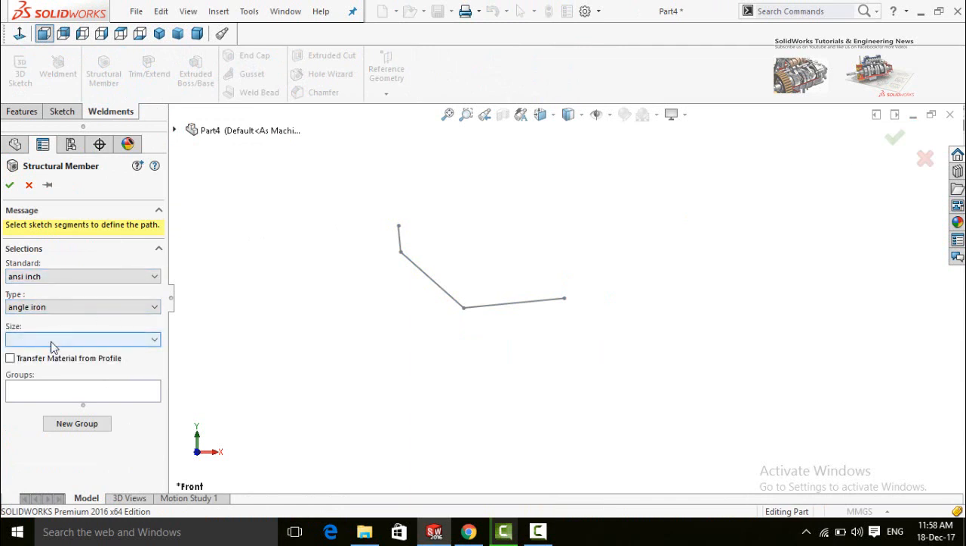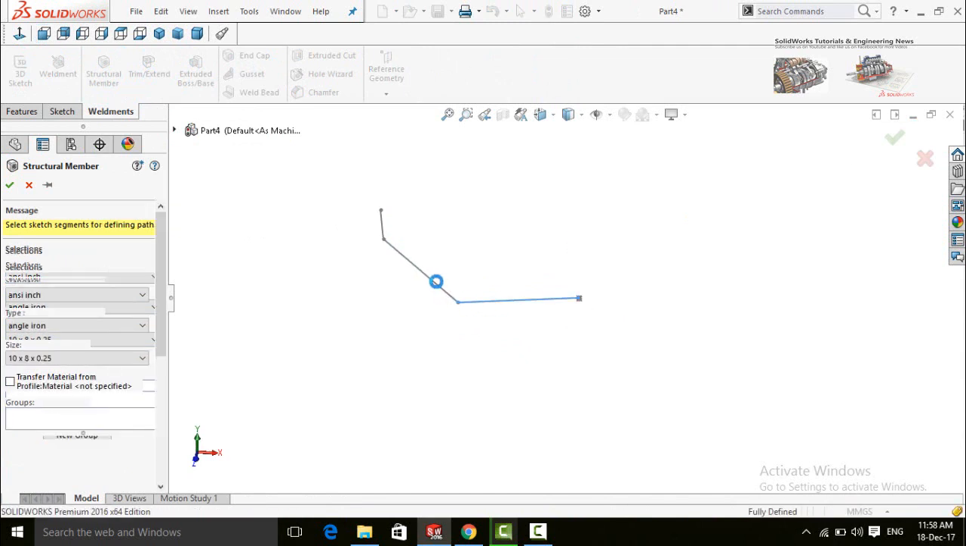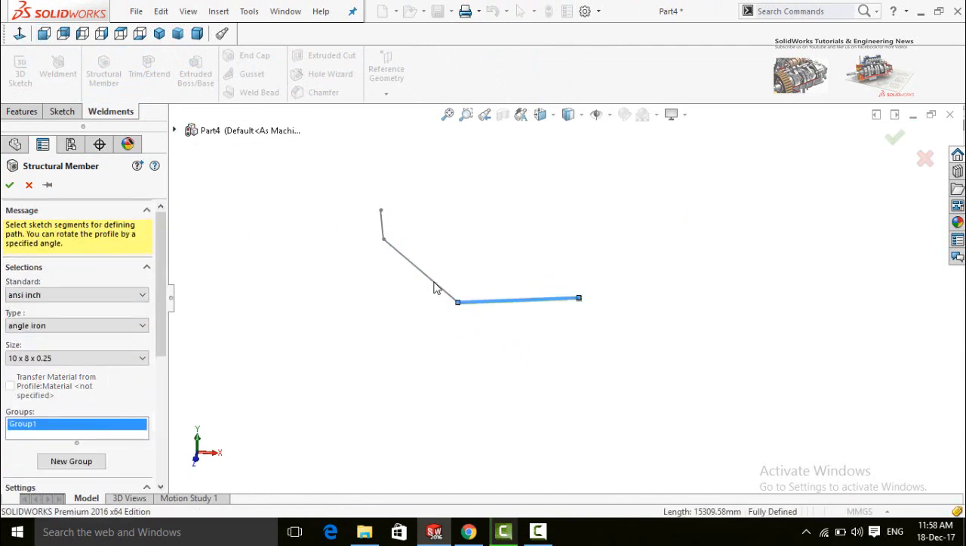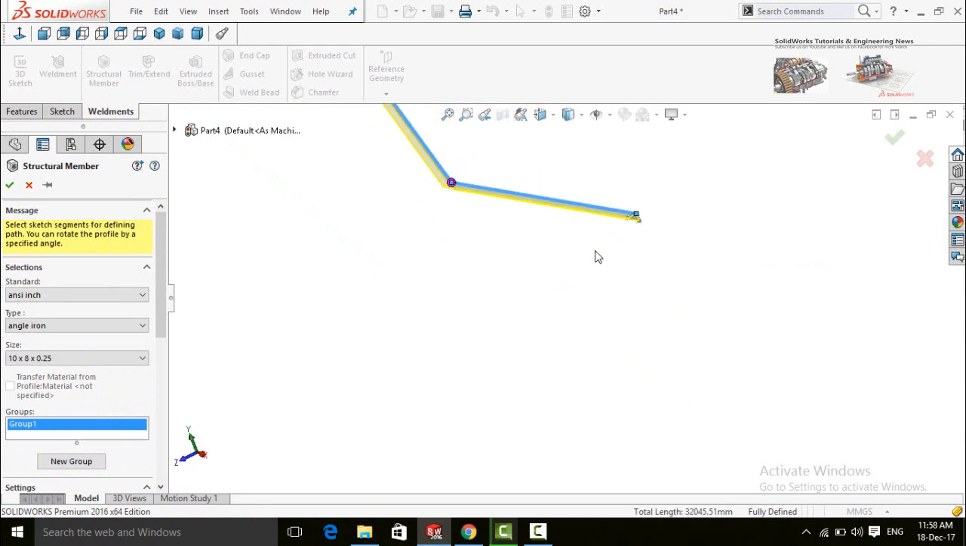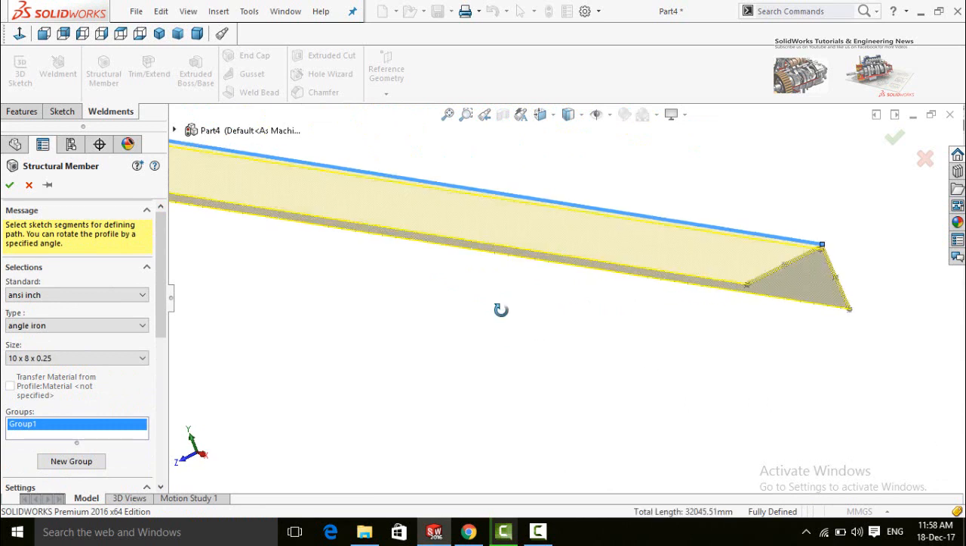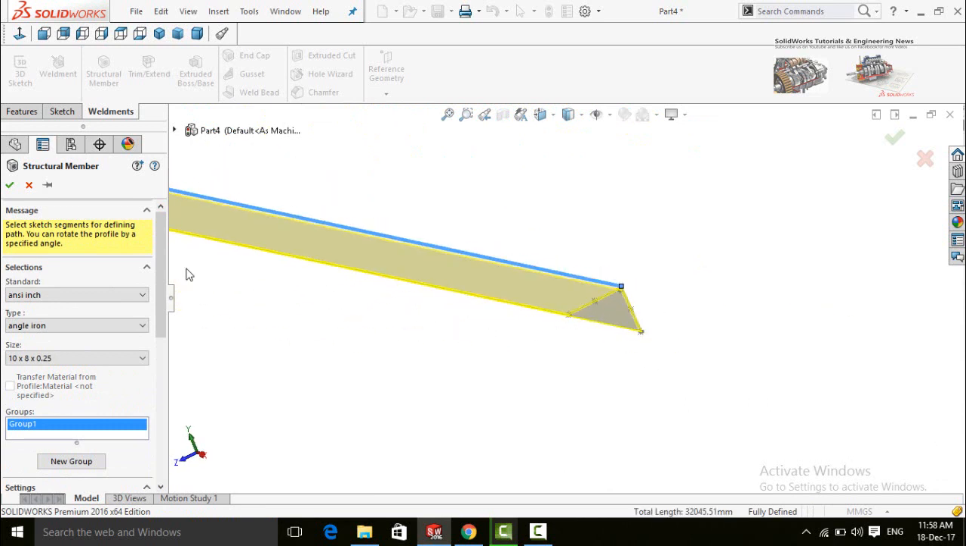iron is the type, and size here 10 inch by 8 inch by 0.25. Now select group. Here you can see it is working now. Press OK button.